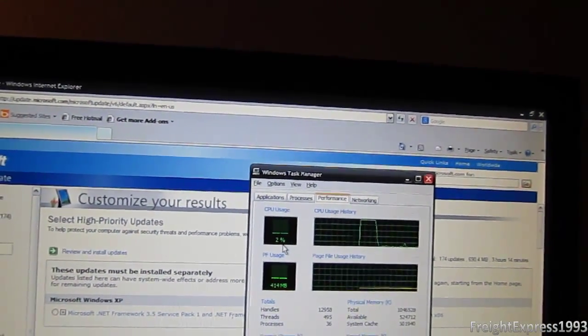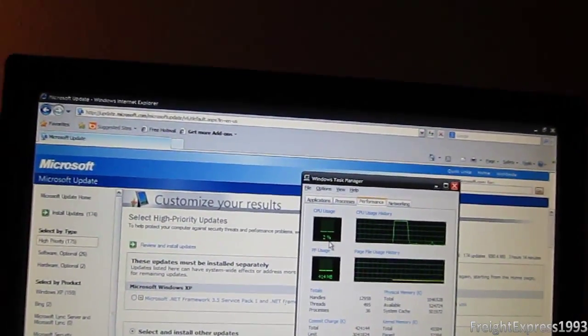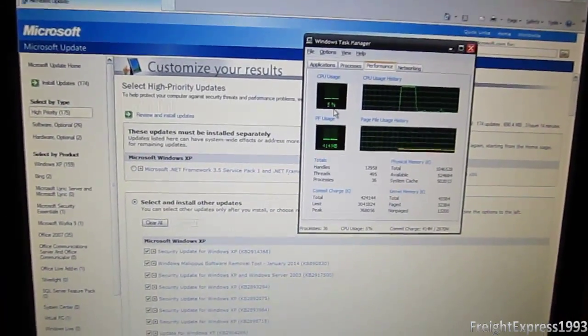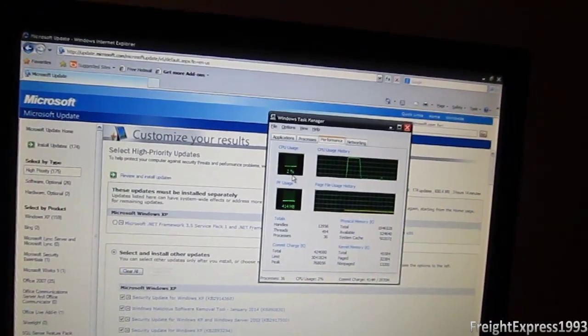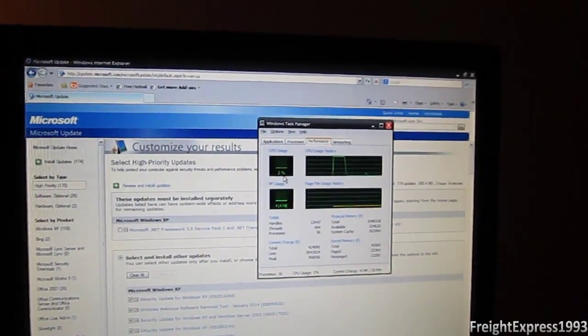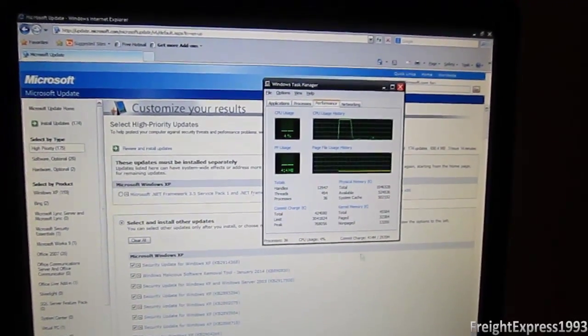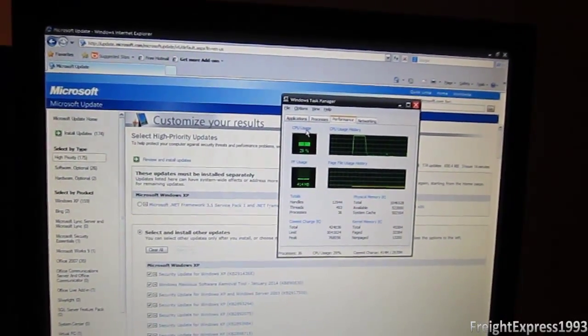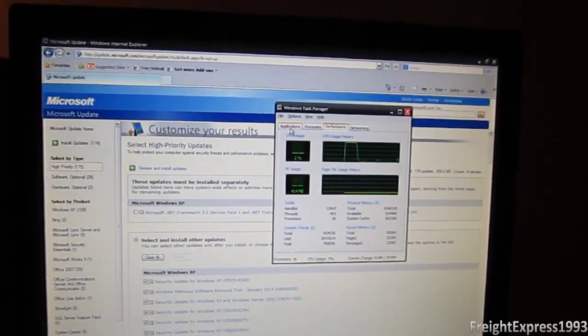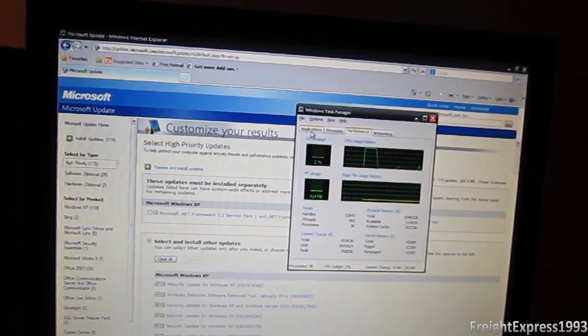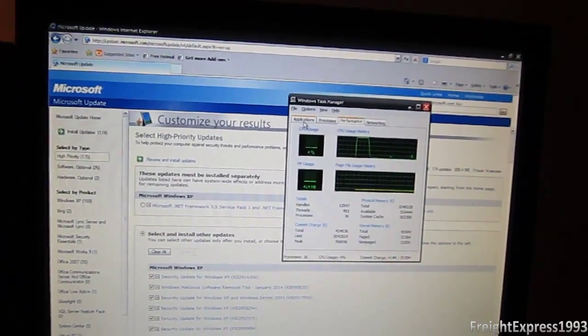Normally it'd be at 100%, and this is the most common issue with Windows XP, especially when you do a clean install. Here's a simple way that you can usually fix that. It's in the updates, and this is how you've got to do it properly.